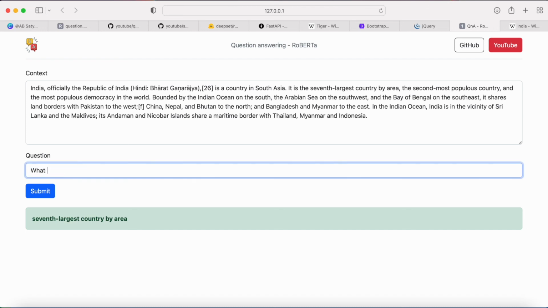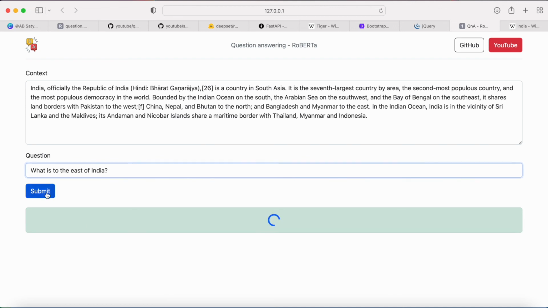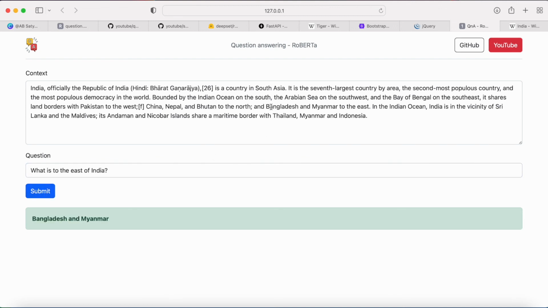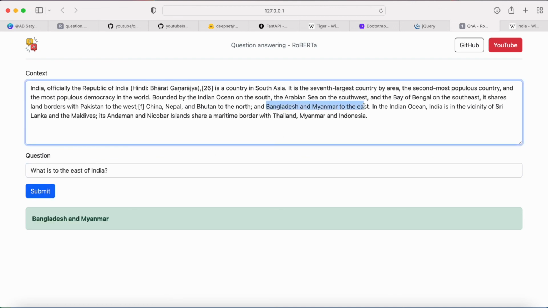You can ask a question like, what is to the south of India? What is to the, let's say, east of India? Why not? If I submit that, I get Bangladesh and Myanmar, and it got the information that Bangladesh and Myanmar are to the east. And basically, it's pretty great. The model is great, of course, and everything is working. So congrats! We were successfully able to create an API using FastAPI, and that's all for this particular video.